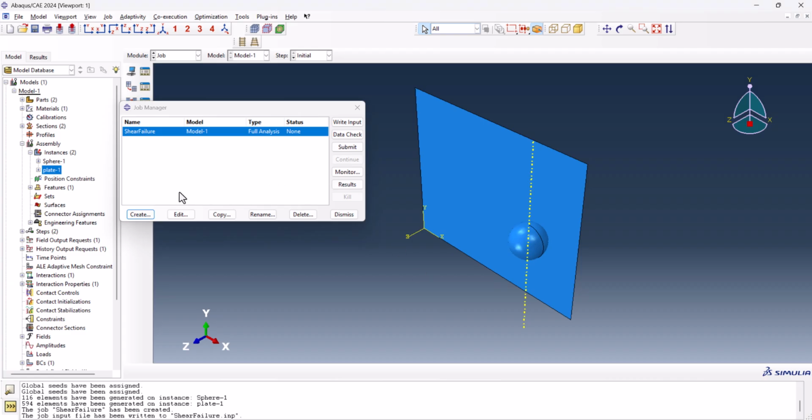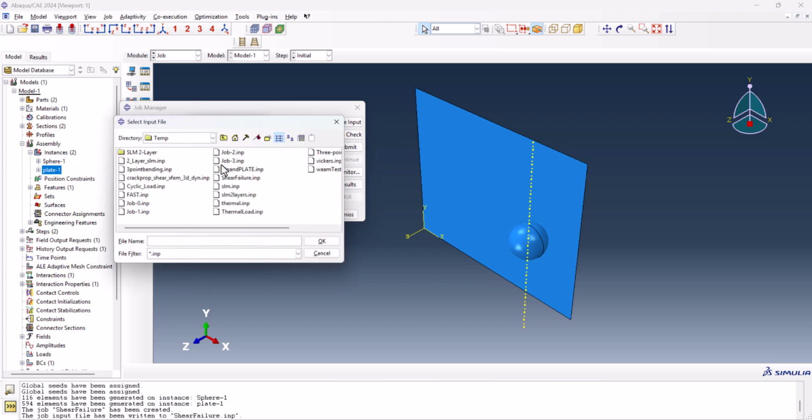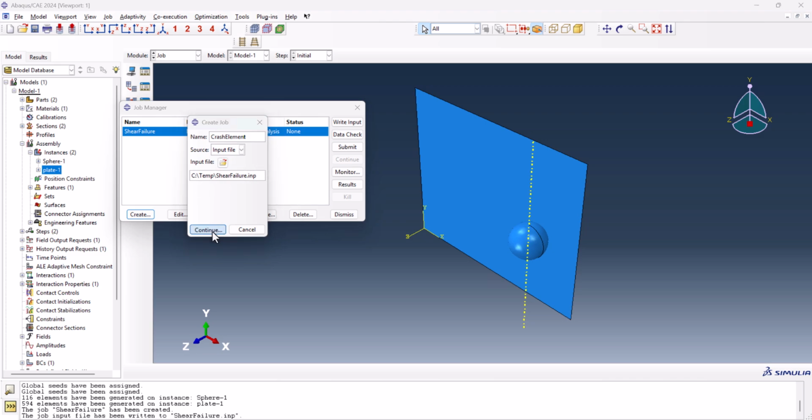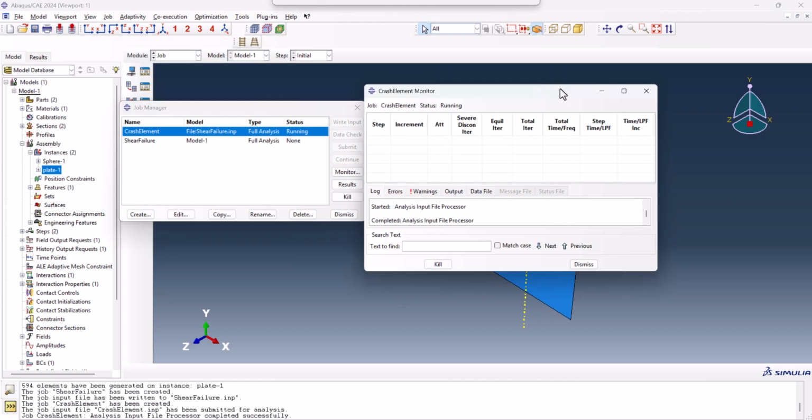Done. Let's jump back to Abaqus to create a new job. Let's name it, for instance, crash element. And instead of model, we need to have input file, and here we need to select the shear failure INP. Continue. Okay. Now it's time to submit the job. Okay, let's monitor the job.